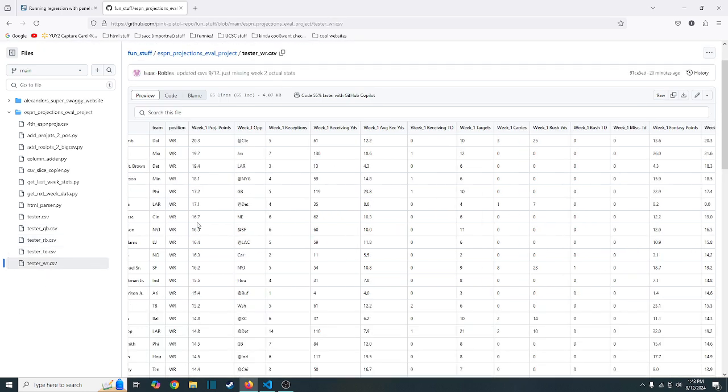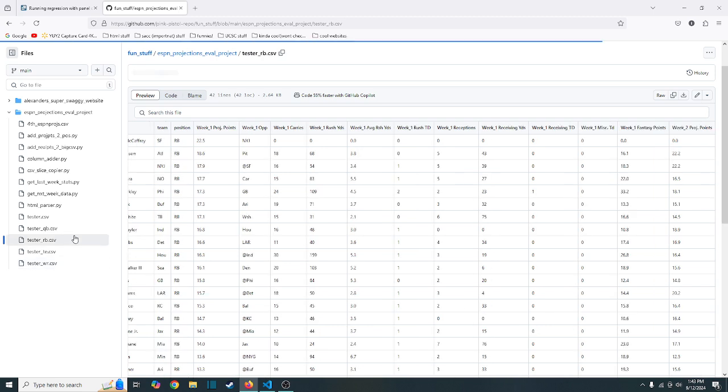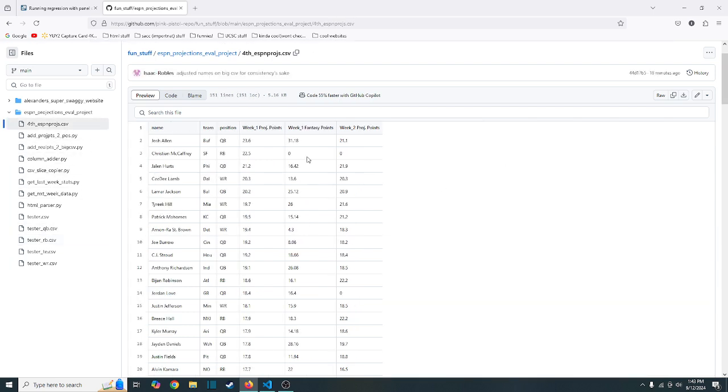This one was a little more complicated, because I can only collect one CSV at a time. So I had to make sure to rearrange them in the right order so that when I put them into this, Josh Allen would get Josh Allen's points, and Christian McCaffrey wouldn't end up with the second quarterback's fantasy points. He would end up with his.